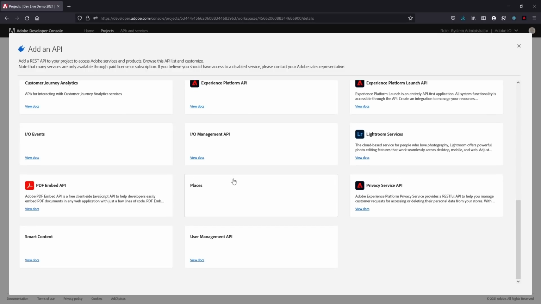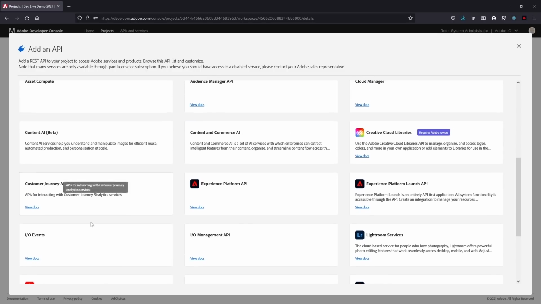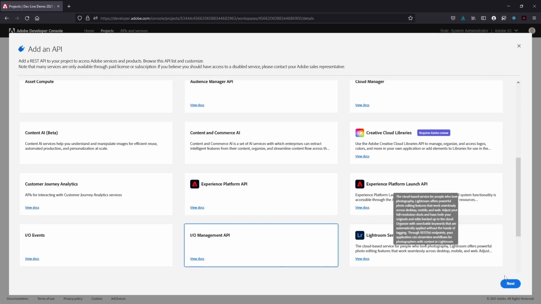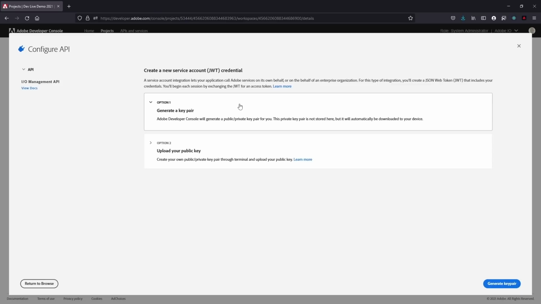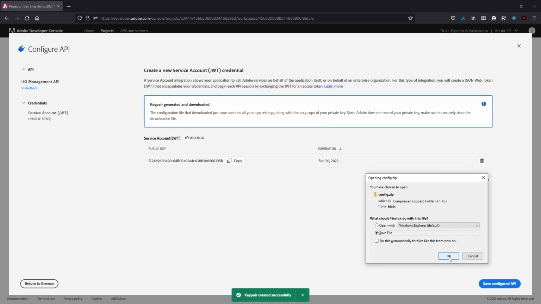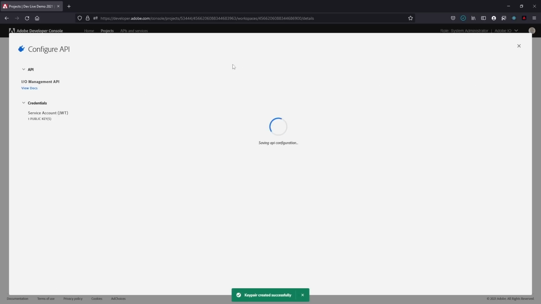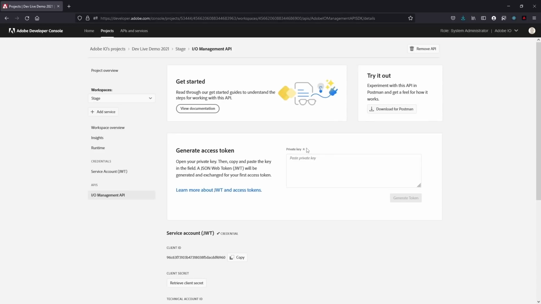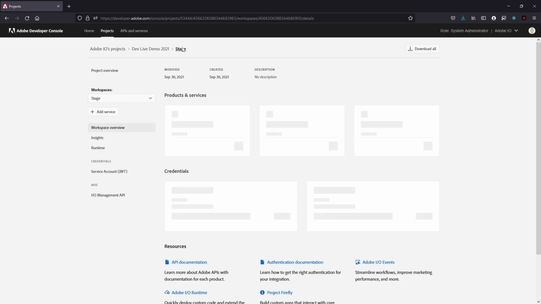And I'm going to be moving rather quickly. We're just going to put in the IO management API. We're going to put that one in. It's going to generate a key pair for our service account. Console goes through and builds this out for us, and it downloads the key pair for us. Excellent. Save the configured API. Okay, great. This is our workspace overview page here. It's showing us the overview of the credentials and the APIs and services that are in this workspace.